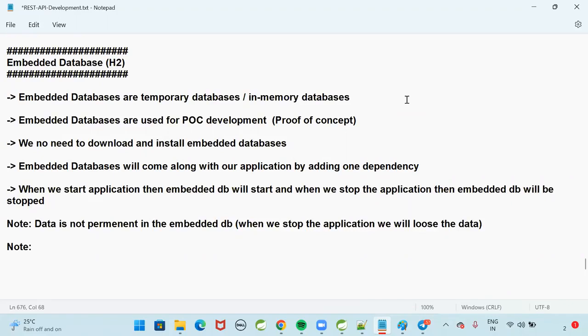So if you want to work with these kind of temporary databases, you no need to download and install any database. These databases will come along with your application by adding one dependency. When we start the application, database will start. When we stop the application, database will be stopped. Data is not permanent in the embedded DB. When we stop the application, we will lose it. It is embedded DB or in-memory DBs.